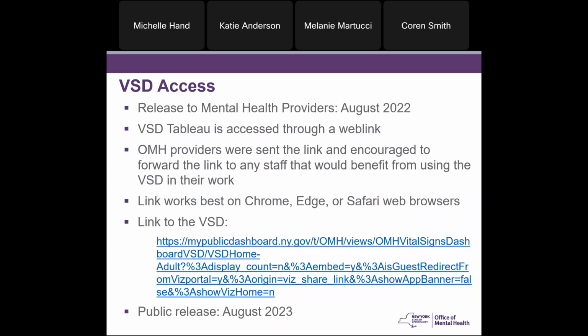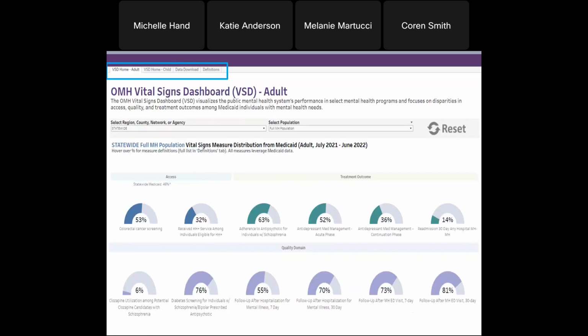So I'll show what the VSD looks like. If you use that link and click on it, you'll see there's 4 tabs at the top: VSD Home, Adult, VSD Child, and Data Download and Definitions. Here you can select from the region, county, network, or agency at the top right. And then you can also opt to select the population. Right now it's on the full mental health population, but you can also search by OMH licensed programs or by OMH licensed program types.